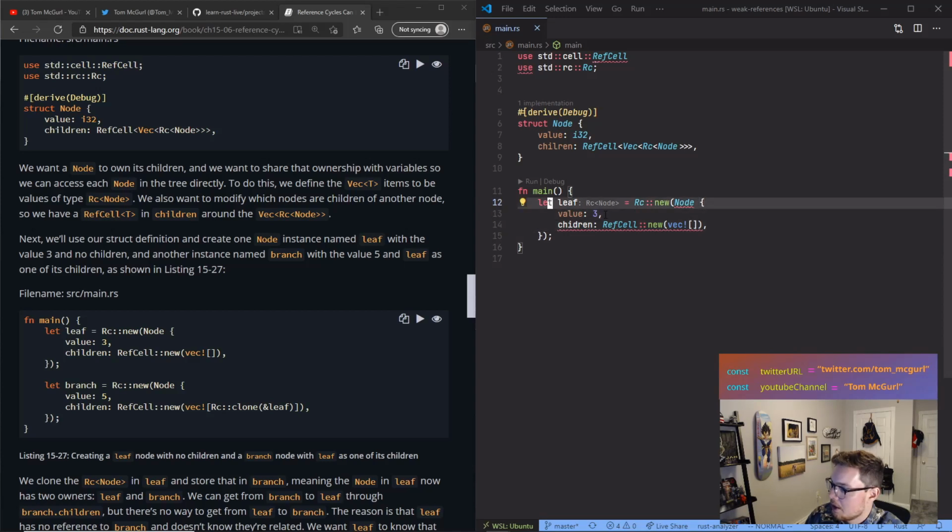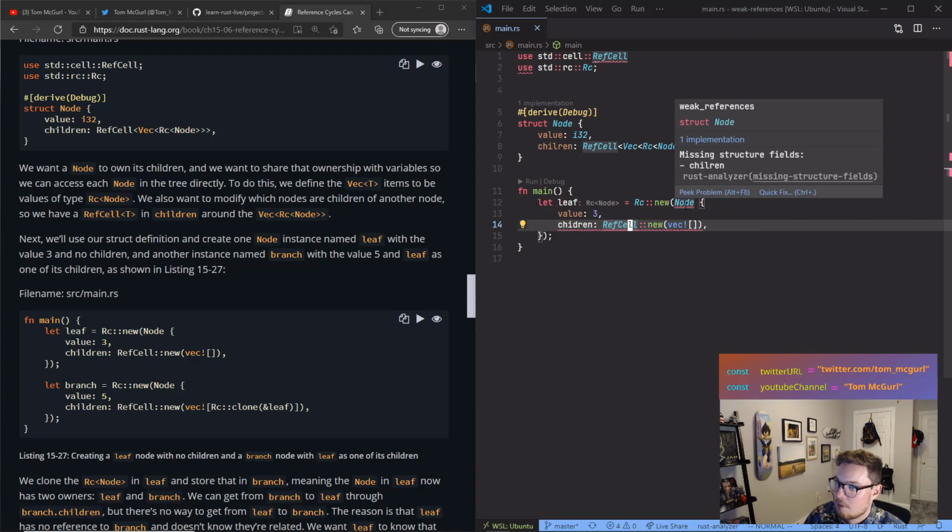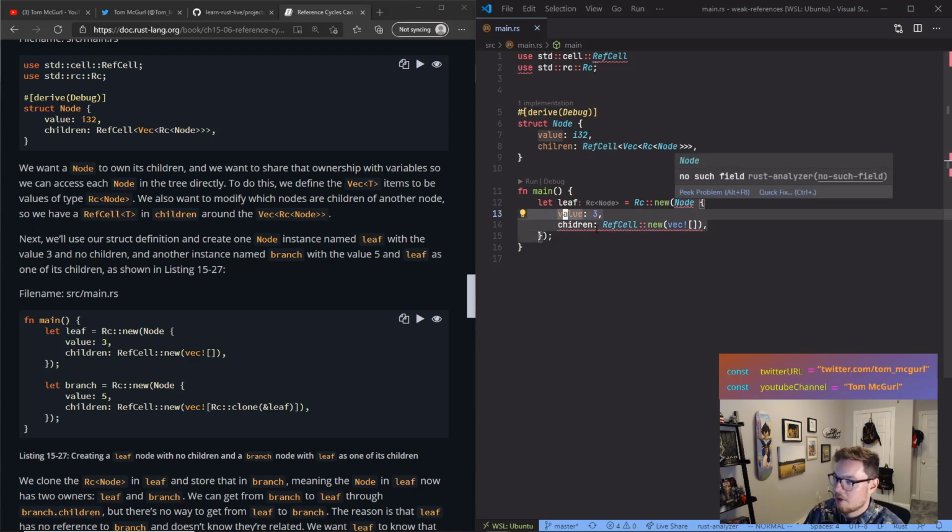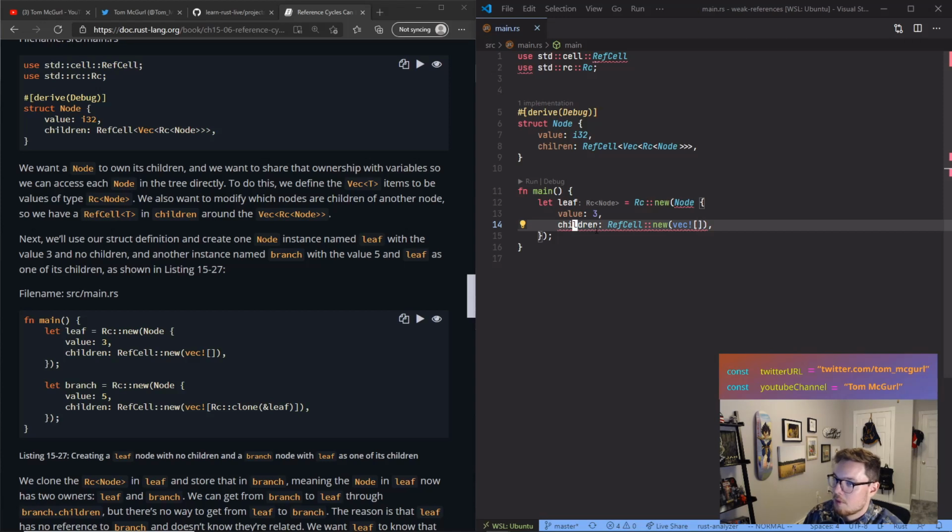What is it complaining about? Let's see, Rc new, value 3, children, RefCell new vec. Let's see. Missing structure field, children. Oh, I spelled it wrong. That's all. Pretty cool though. That's why we're here. Love it. Children. This wouldn't be the first time I've done that.